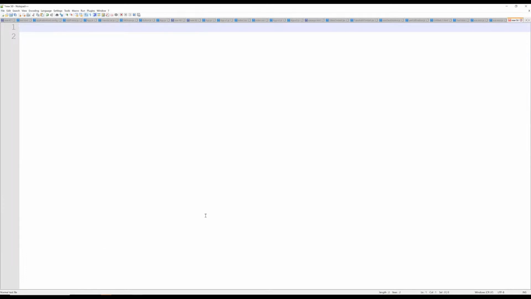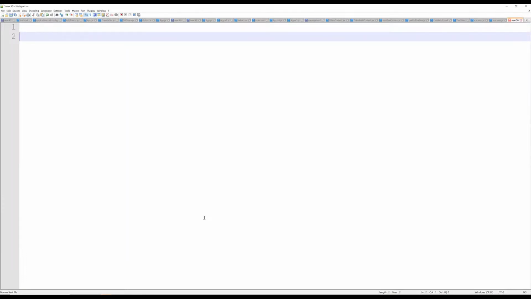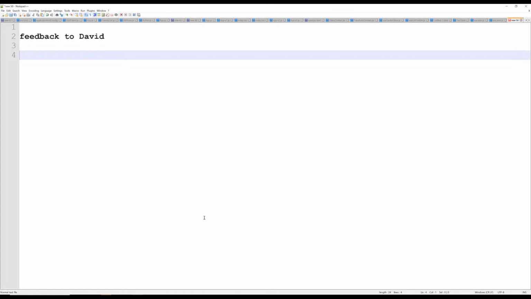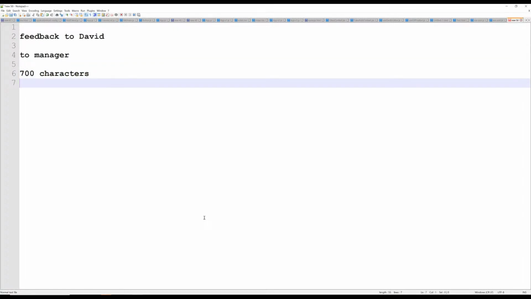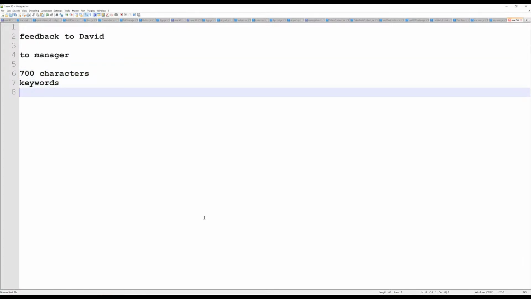So how can we write it? For example, let's say that I want to give feedback to David. I want to give it to the manager, and it should be around 700 characters. It should not go more than 700 characters, and I will add some important keywords. That's it. So these are the things which I want to do.